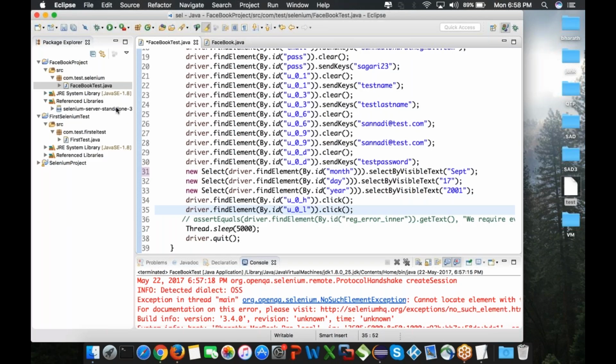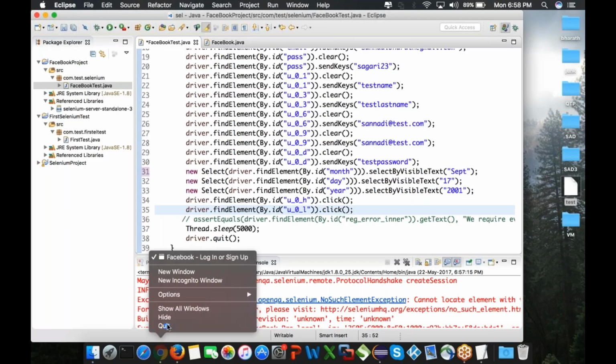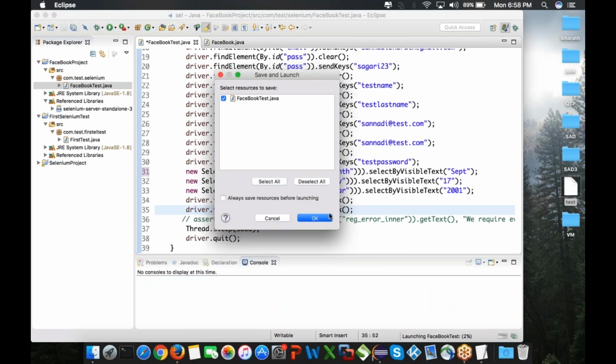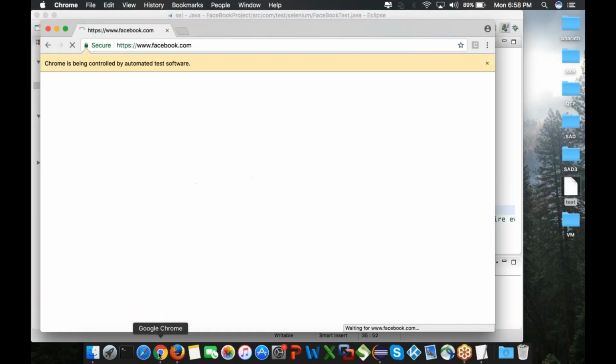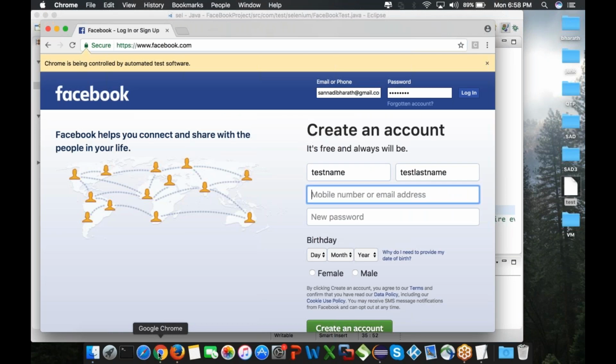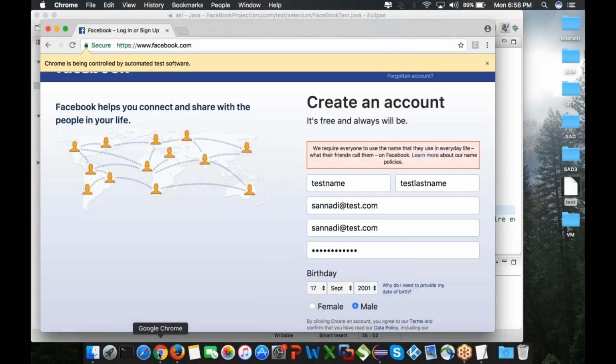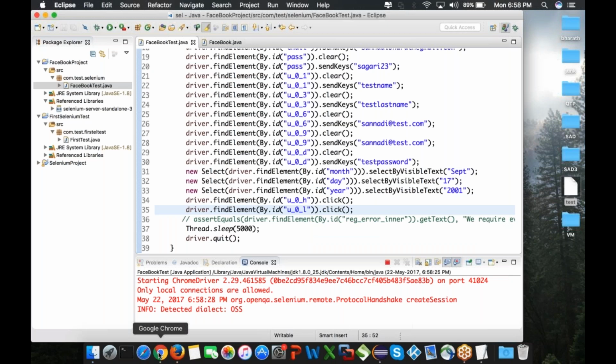Okay, now let's run again. Just quit this browser and then run again and click on OK. So it is opening another time the Chrome browser. So it is just entering the values. It got the error. Okay, so instead of writing the whole code, you can record from the IDE, and also you can paste it and then run the code, and that will make it easier than writing the code from scratch.